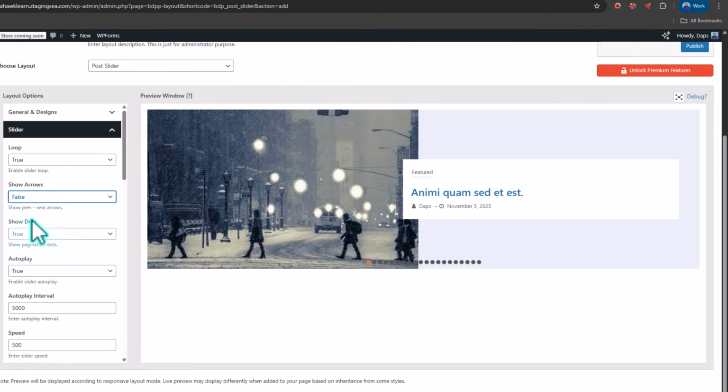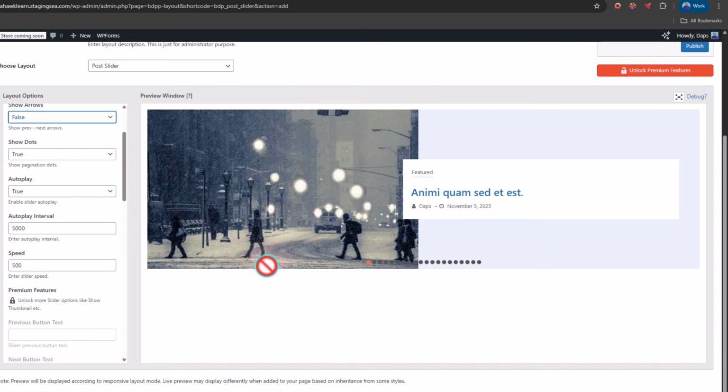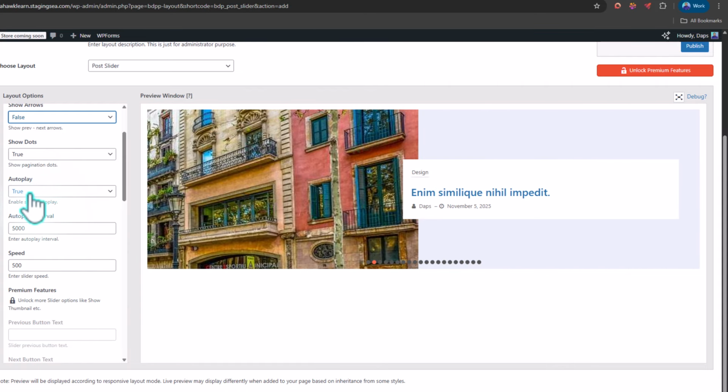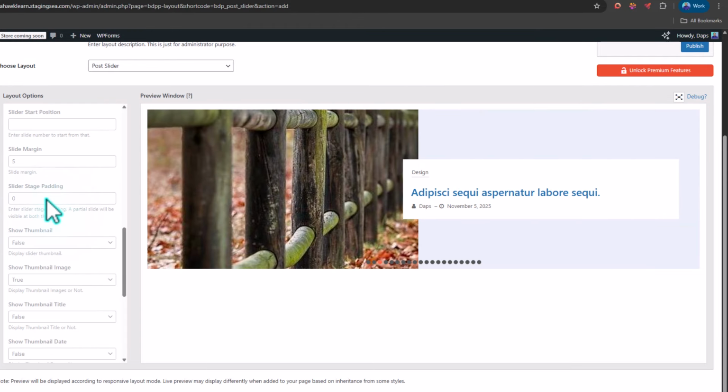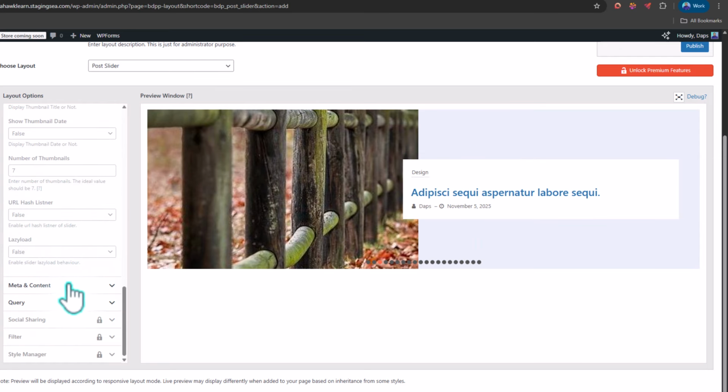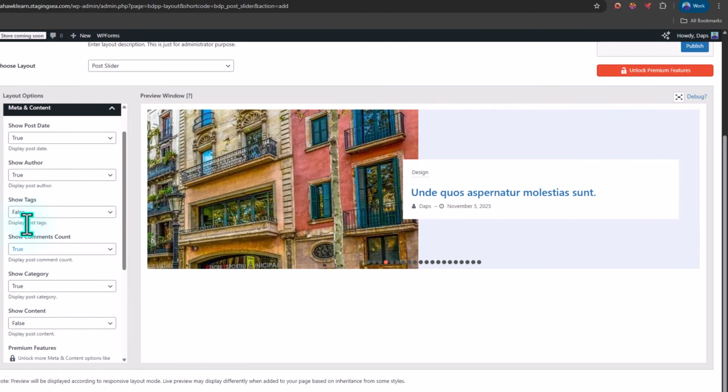You can see that. Show dots, which are the dots here, is true. This is good. Autoplay, I love it to autoplay, and I think I love the speed. Every other thing you have here is locked in the Pro, so let's leave that. The next thing here is meta and content.